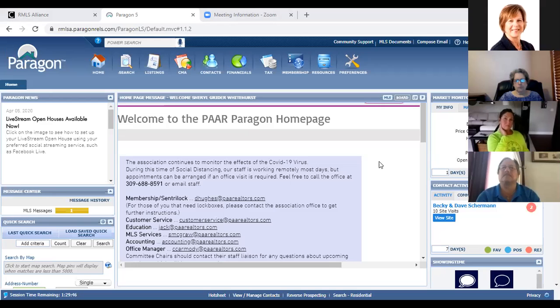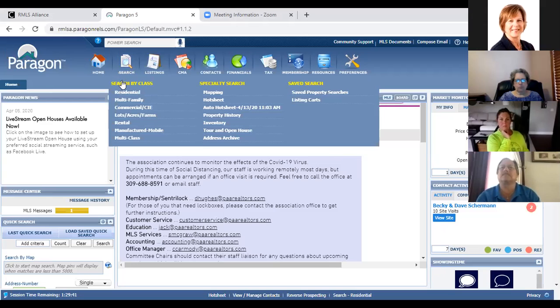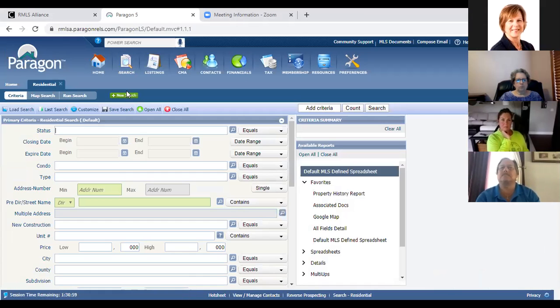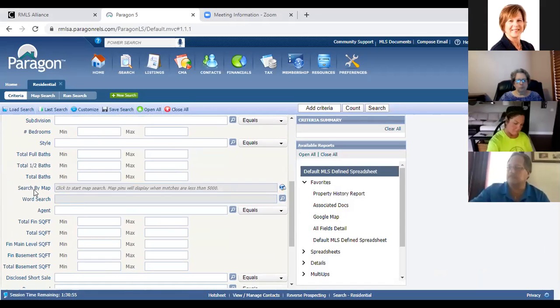The other one I want to look at, if I go back to search and residential, is using the map search. So in my criteria, there is search by map. If you don't have that, make sure you add that to your search. Okay. I'm going to now click on the world over here.